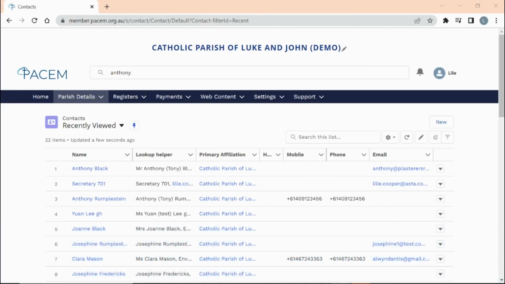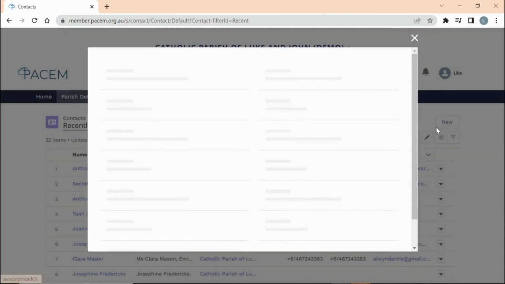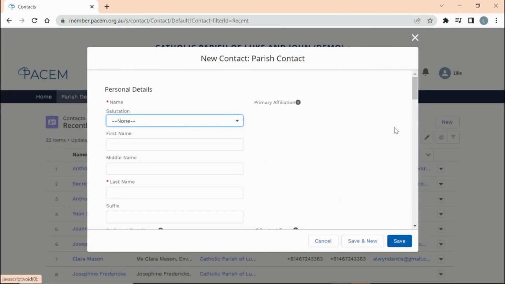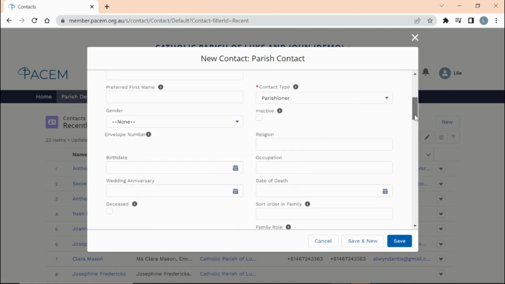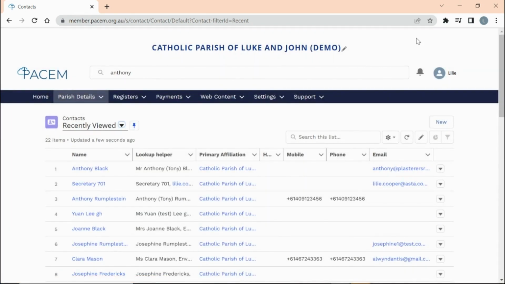Let's now look at the Contacts section in more detail. You can create a new record by selecting the New button and create different types of contacts. The default for every contact is parishioner, but you can also create suppliers, customers, donors, or choose other by changing the drop-down here. So all from PACEM, you can keep a directory of all your contacts. By using the New button, you will be creating a new contact with a new household.